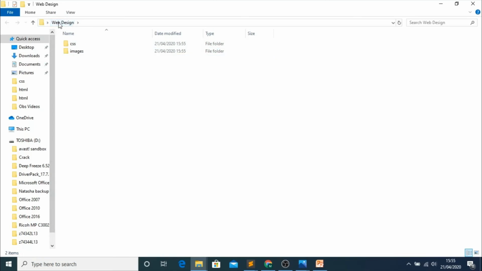We have a main folder called web design, and inside that main folder we have two other folders, which are CSS and images. Yep, that's good. Thank you very much.